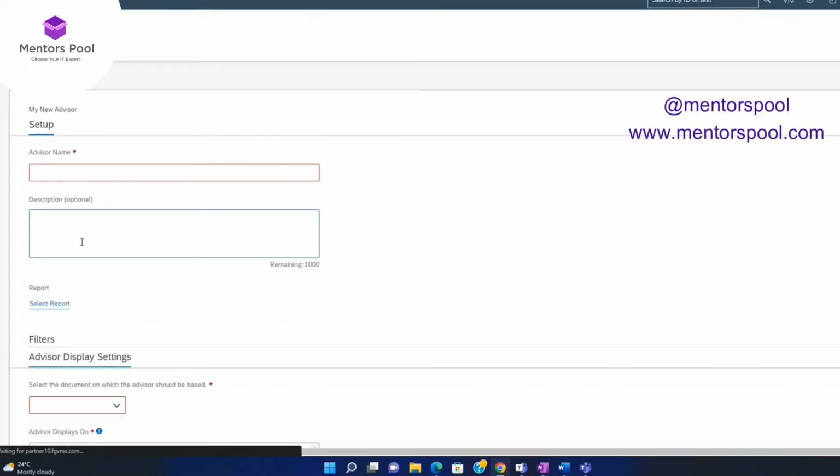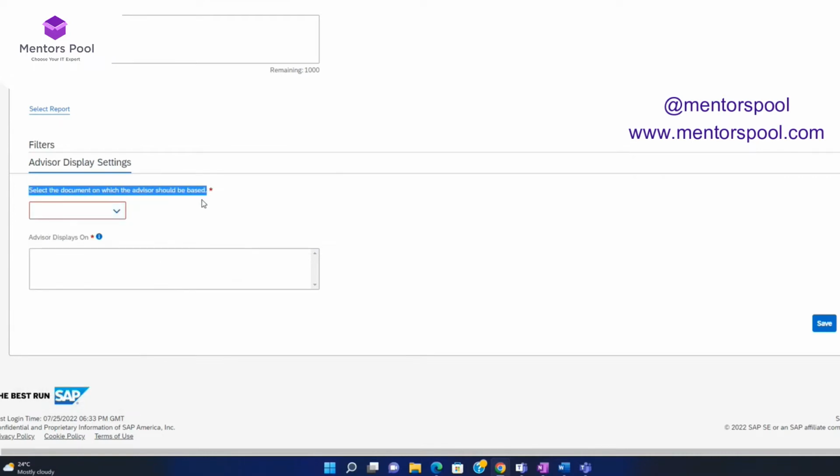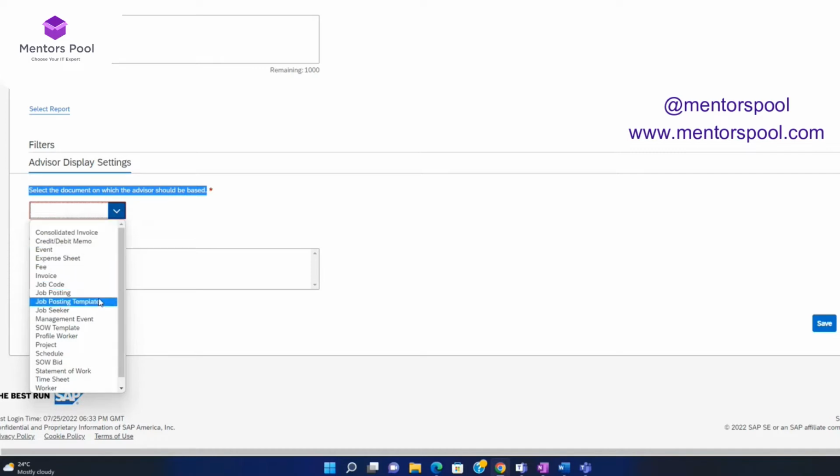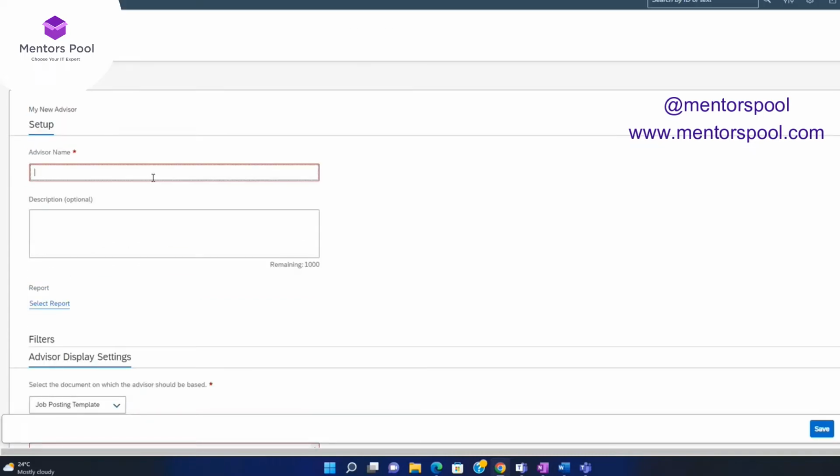So when I say new, I give the names and details. This is where you can select the document on which the advisor should be based. Let's say I'm selecting a job posting or a job posting template. You can see the job posting create details section, right? So let's quickly create the same advisor that we did, for a job posting template. Right, so I'm just using the same report.